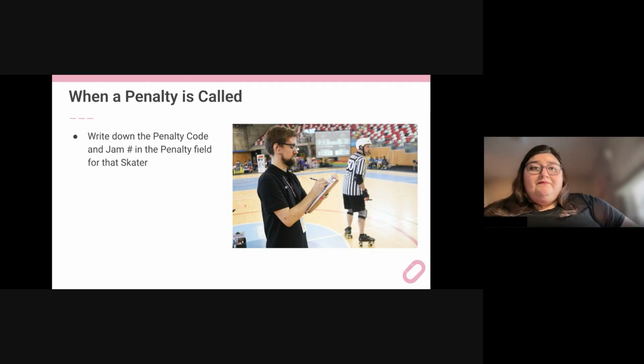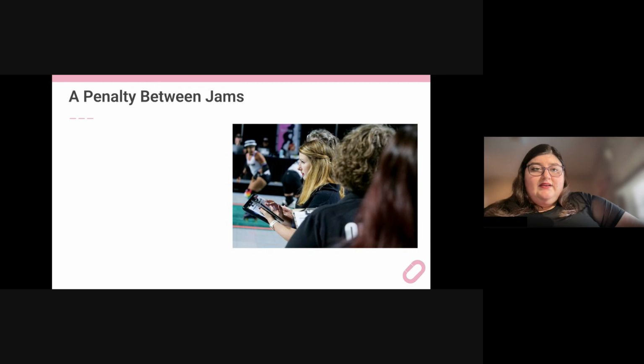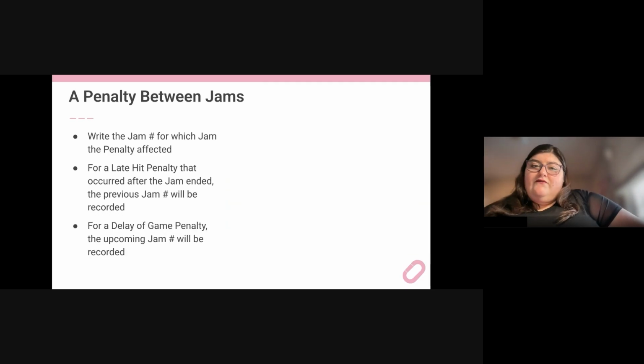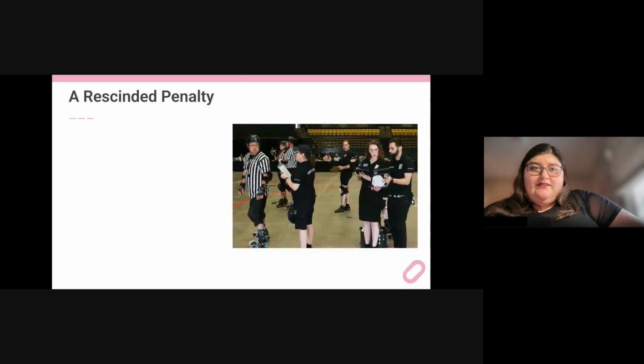So again, when a penalty is called, this is a duplicate. When a penalty happens between jams, you're going to write the jam number which the penalty affected. For a late hit penalty that occurred after the jam ended, the previous jam will be recorded. For a delay of game penalty, the upcoming jam number will be recorded.